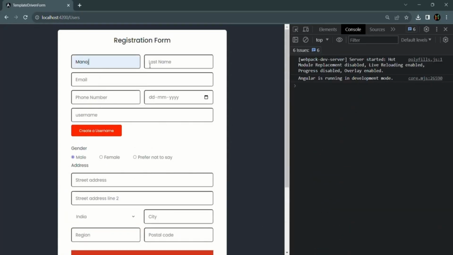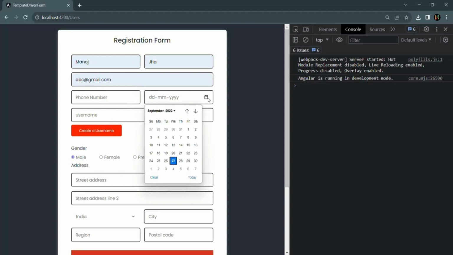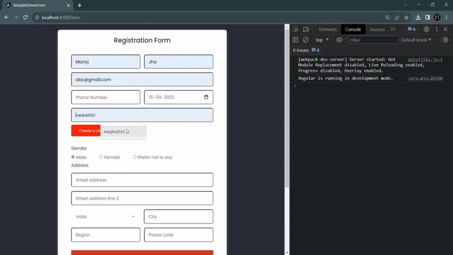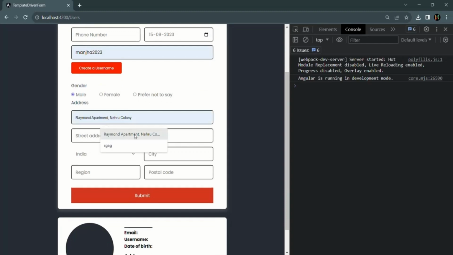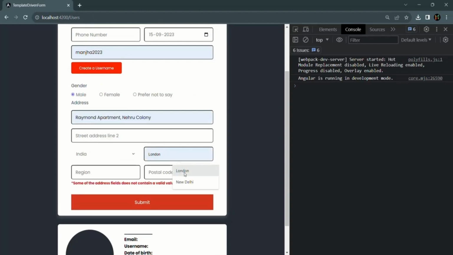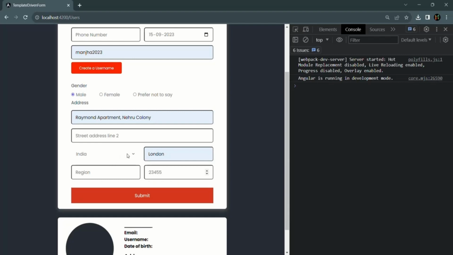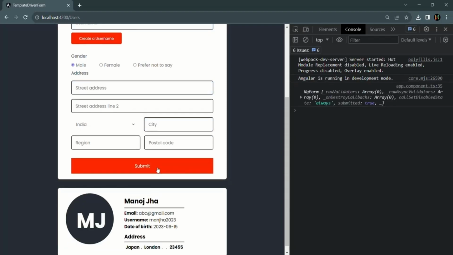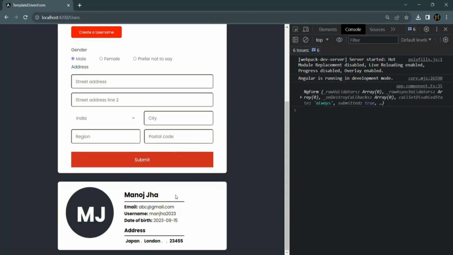Let's select the first name. Let's select the last name. Let's select email. Let's select a date of birth. Let's select a username. Let's select street address, city, postal code, and let's select the country as Japan. Let's click on the submit button. Form has been reset and the details are being displayed here. Okay, so now you can see here in this avatar, the initials from this first name has been taken.